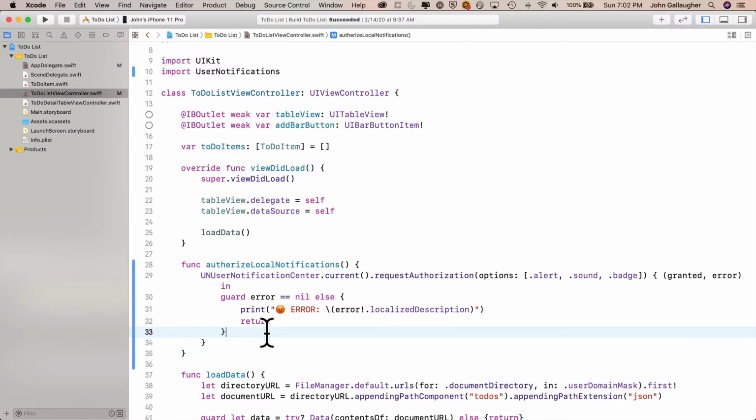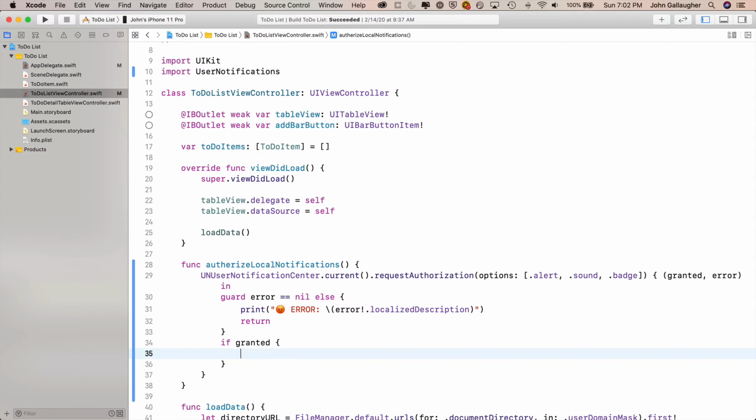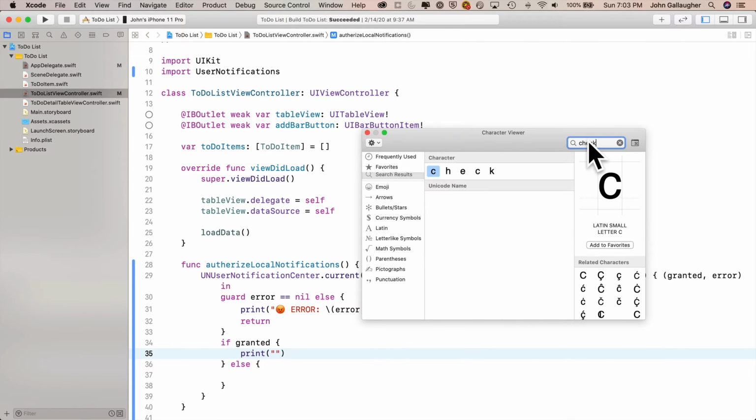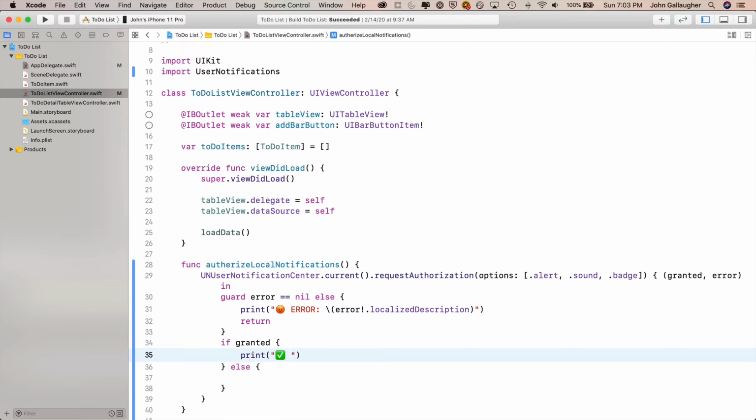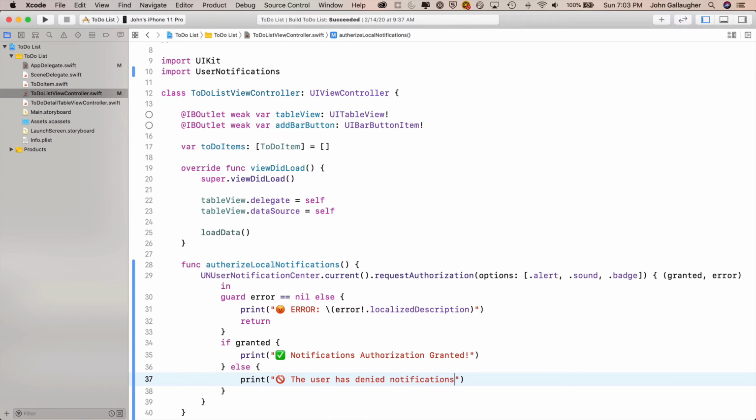But if we don't have an error, then let's go ahead and deal with things. Granted is a bool. Let's put in an if statement. If granted, open and close curlies, that's what we'll do if it's true. Else, open and close curlies, that's what we'll do if it's false. For now, let's just put in print statements to make sure this is working okay. So we'll say print, and in quotes, how about checkmark emoji, notification authorization granted, and if granted is not true, how about print denied emoji, the user has denied notifications.